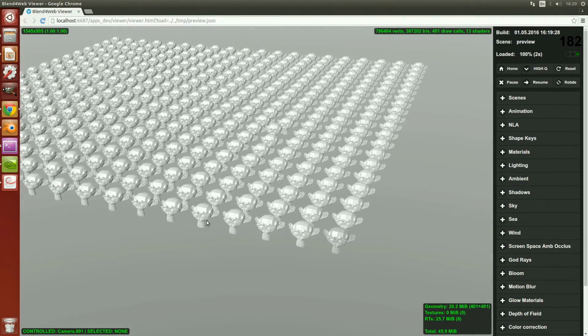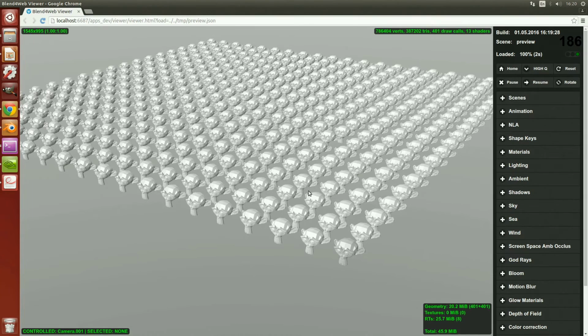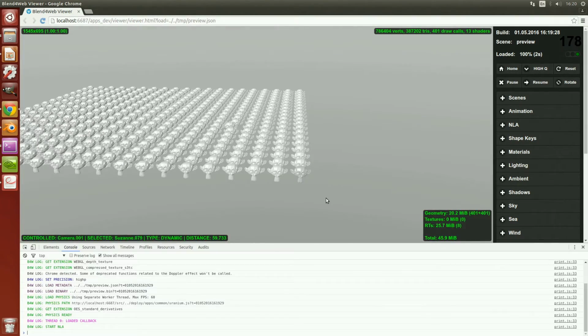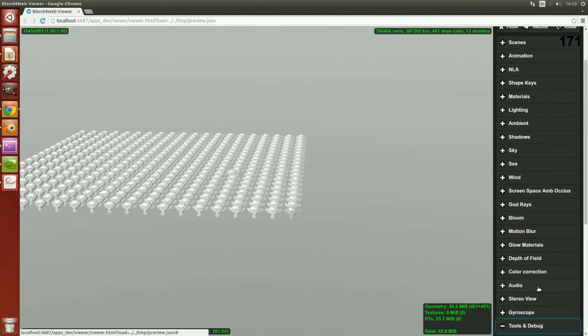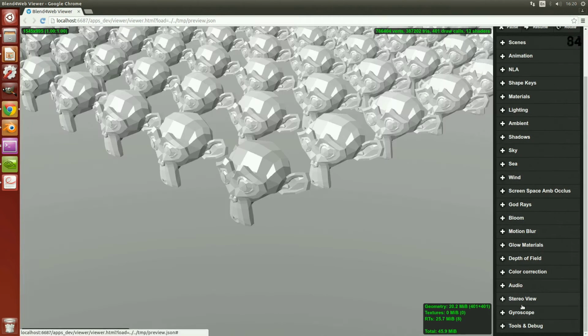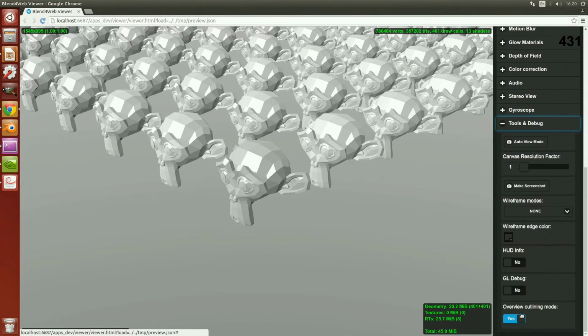Okay. Now let's implement the above described diagram. How to determine which is the worst thing for our scene? Please notice the FPS immediately drops to 180 when I move the camera a bit backwards. So, no, I forgot how my diagram works. Okay, we disable the GL debug feature. It is placed in the tools and debug section. We disable it. So now we have more frames per second. Okay, and disable overview outlining mode.